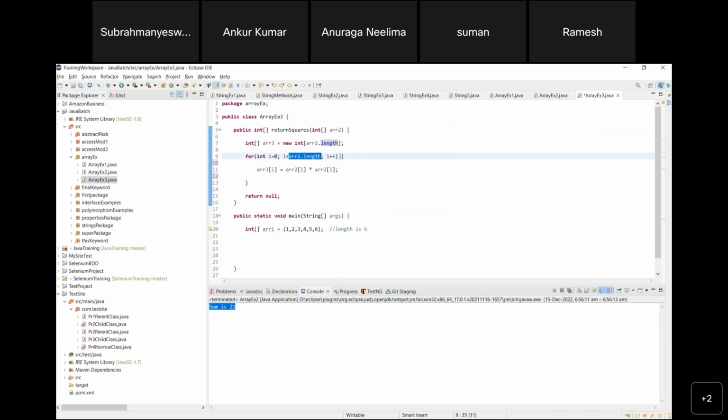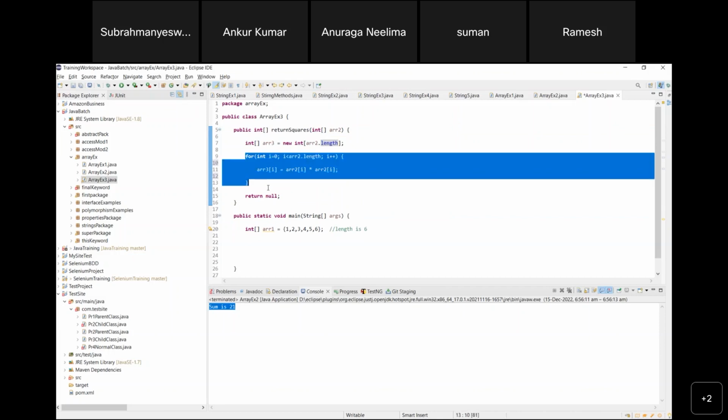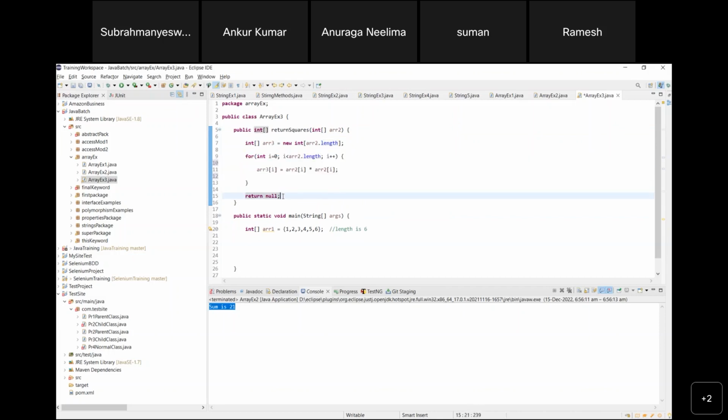Once I am iterating, at the same time within the loop I'm adding all these squares. So here this is arr2 of i star arr2 of i. It means I'm creating a square for this one and adding it to the array elements. Once this is done, I have to return this arr3. This is what I have to do.